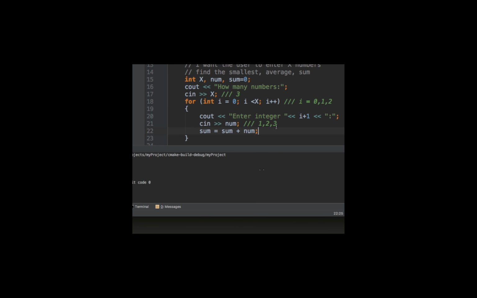So the first time I go through the loop, sum is equal to its old value. So we're talking about this one. So the first time, sum is equal to 0 plus 1. Okay. So that's the first time I go through the loop.